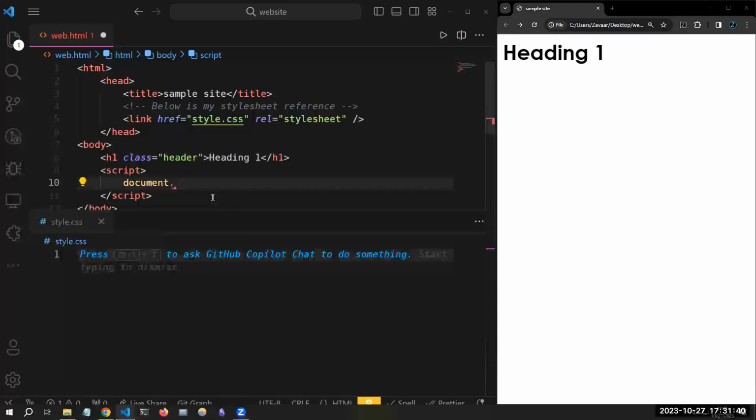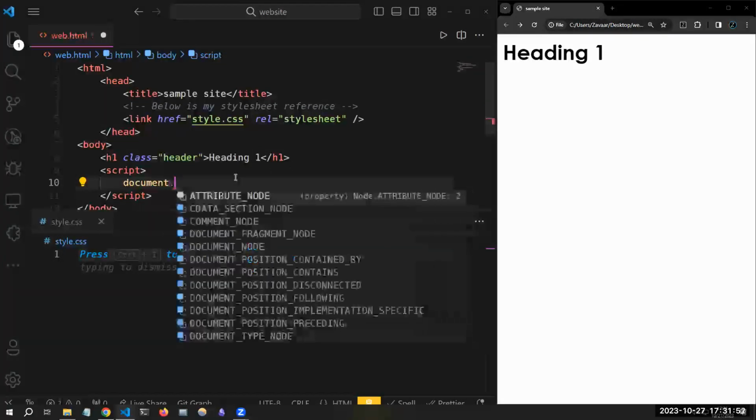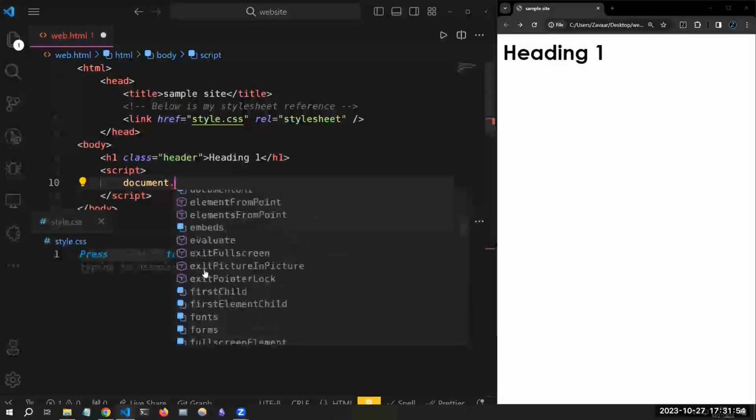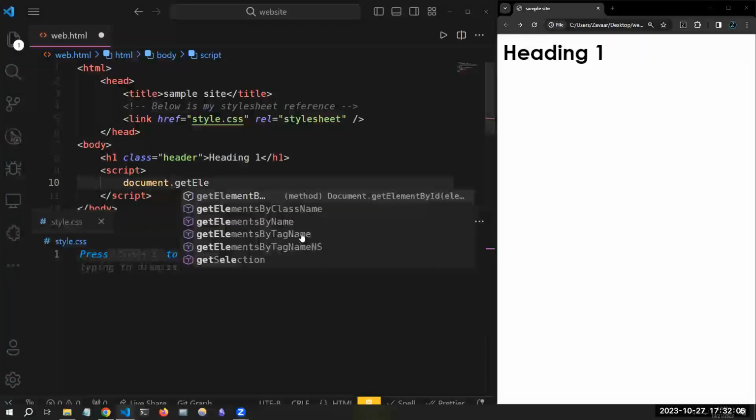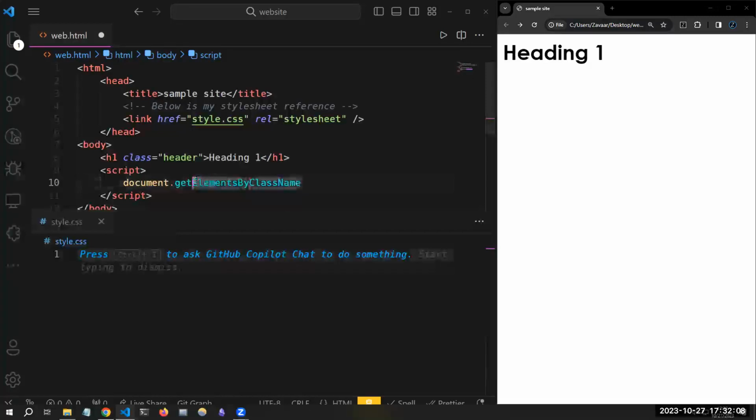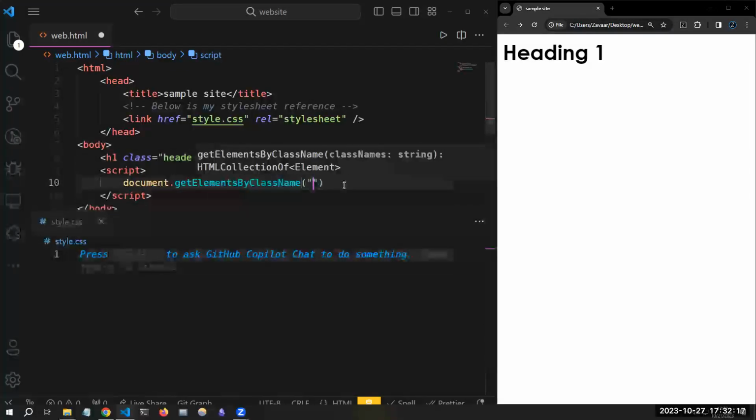So document dot, let's say I want to access this heading, and I'll show you what I mean by access. Let's say we want to get the text inside of here, so I can do document dot, and it'll give me a ton of different methods. There's a lot of stuff that you can play with. These are JavaScript built-in methods for the document. So I can do getElementsByClassName. What exactly does that mean? Remember, we defined heading to have a class of header. So it expects a class name. I'm going to do header just like we defined it up here.